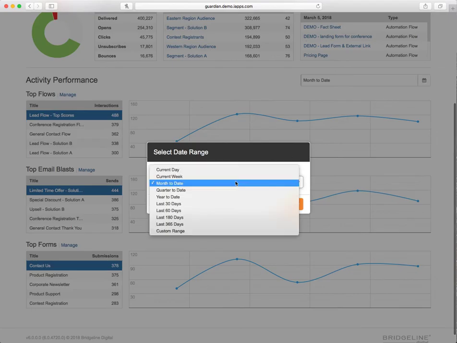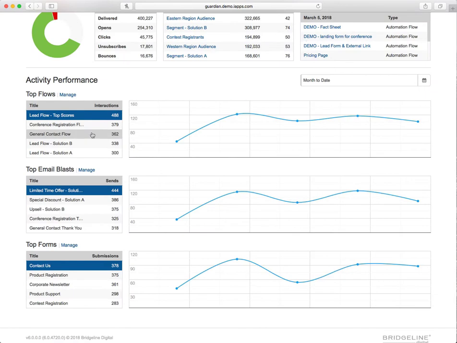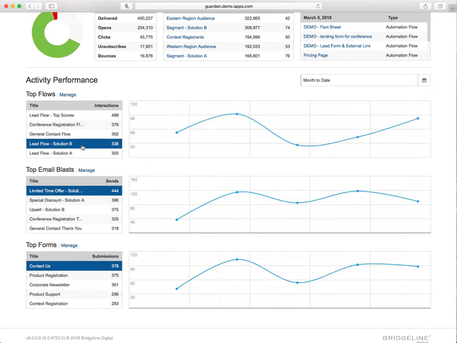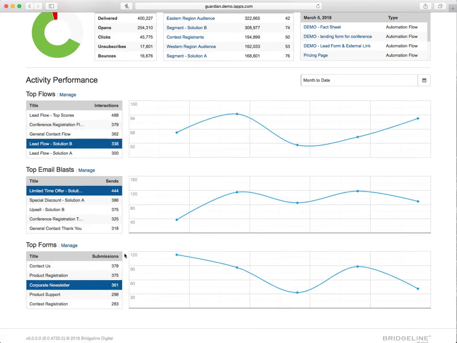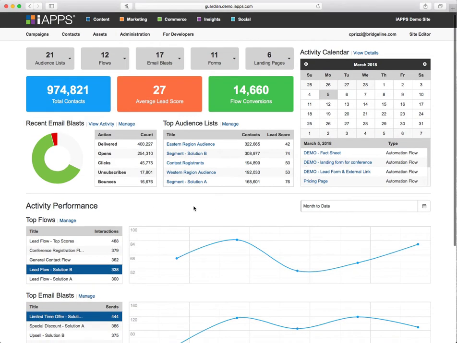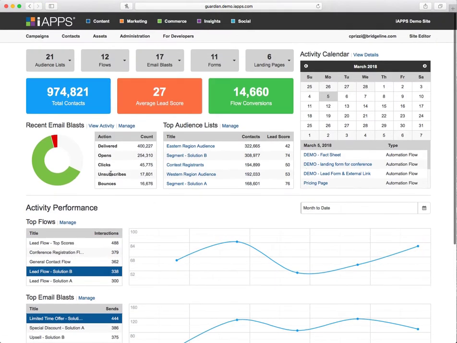I can change my duration if I wanted to, and ultimately take a look at the top flows, email campaigns, and forms within the platform here. All right, and I have my interactive graphs. So that's a high-level overview of the dashboard.